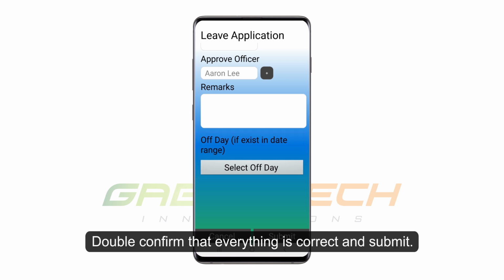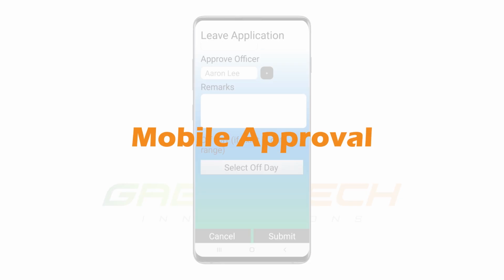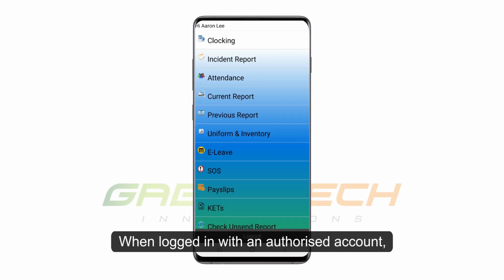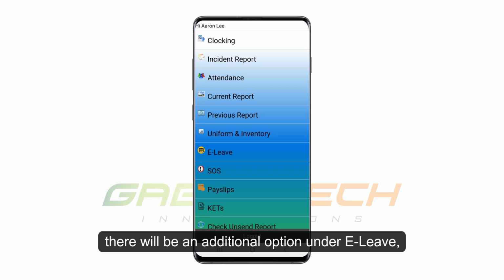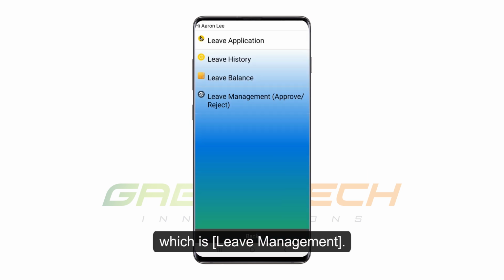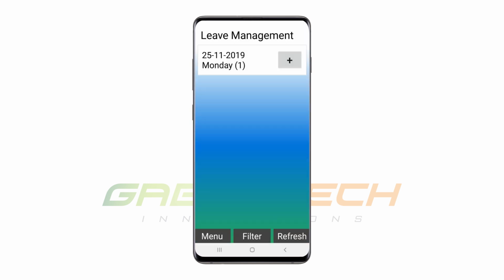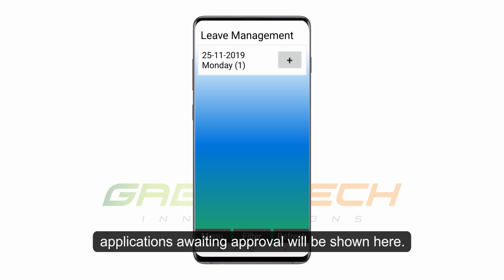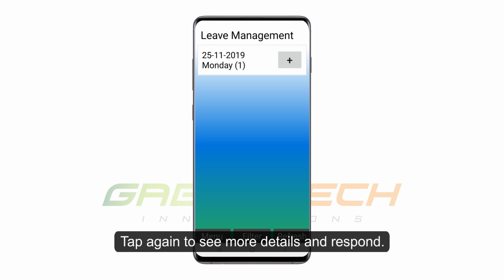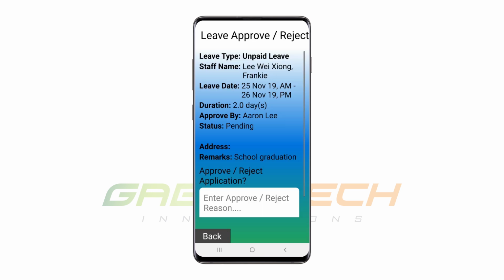Double confirm that everything is correct and submit. When logged in with an authorized account, there will be an additional option under eLeave, which is Leave Management. Tap on Leave Management. Applications awaiting approval will be shown here. Tap again to see more details and respond.